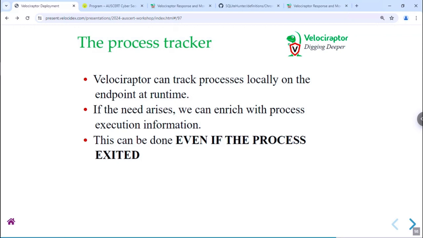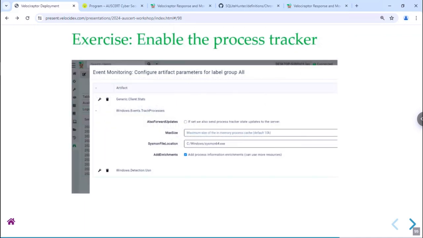And so we don't really look at the system state. We look at what we know about the system. So there's a very subtle difference there, but it's actually quite a strong one. So let's do this exercise and see how we can enable the process tracker.